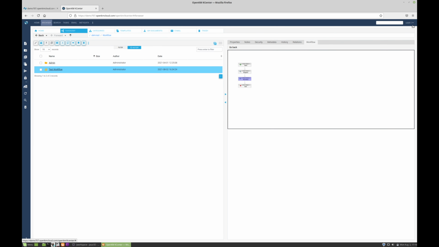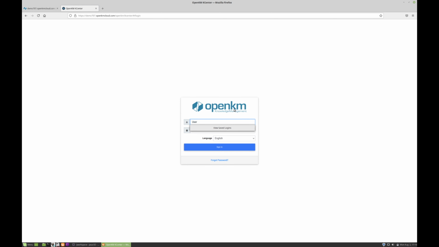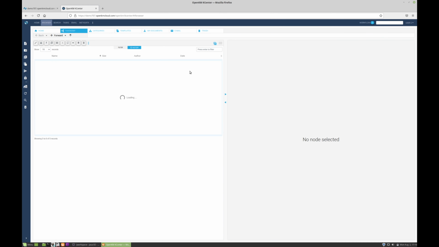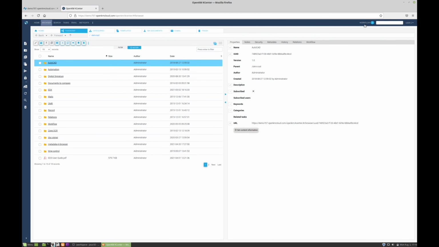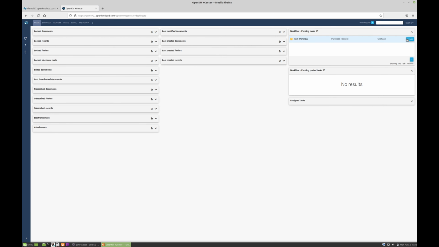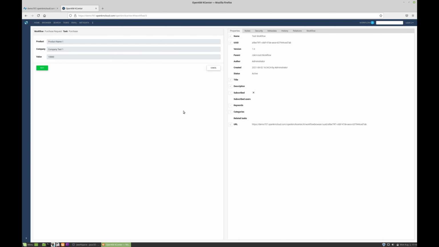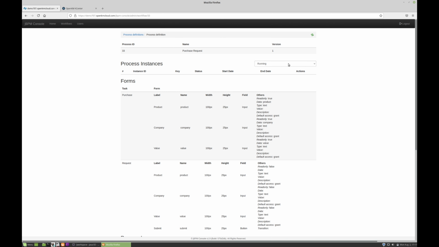Now, let's log out from this account and let's log back in as user 2. Let's head to our pending tasks. The purchase task displays another form with the information from the request form. This time, we cannot type any data into the fields, and we can only continue the workflow, which will drive the process to its conclusion.